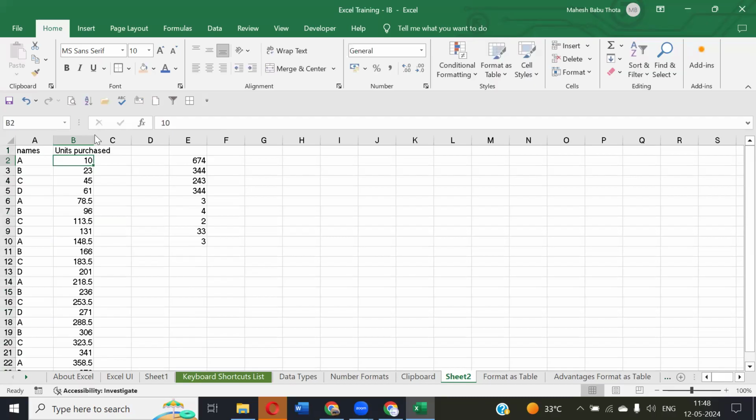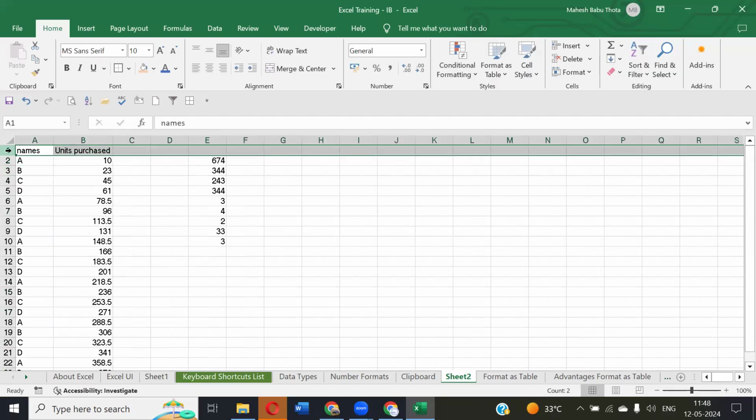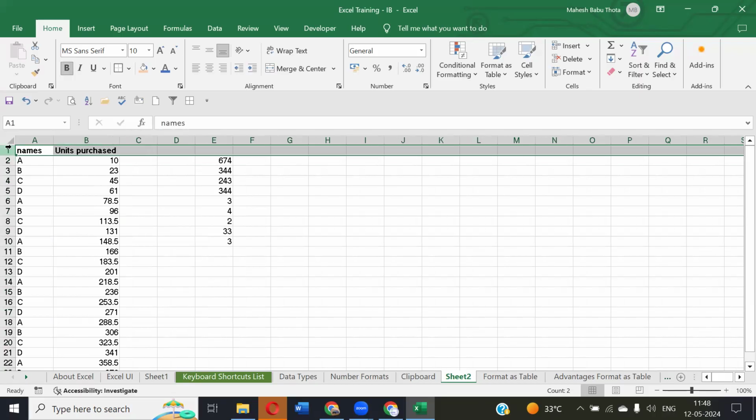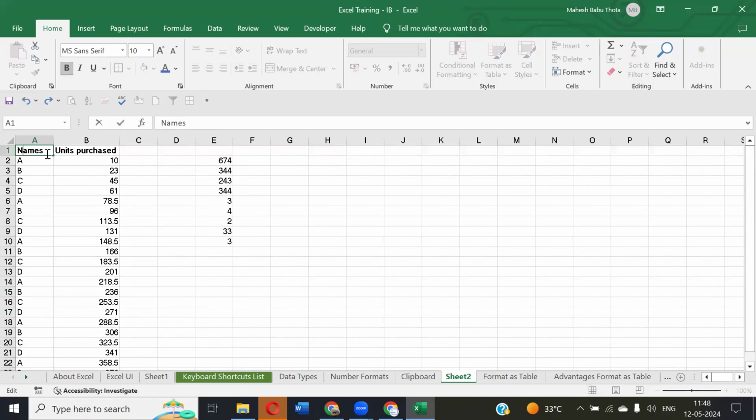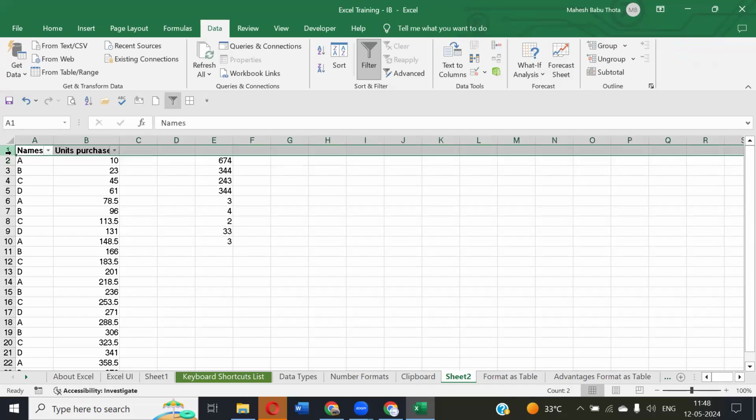Now I want to see only units purchased by A. So I can simply apply a filter on this one. You know what a filter is, right? I'll show you when I'm talking about the data tab. I can filter by number, by name, like that. There is a shortcut key also: Control Shift L. If you want to use the filter option with the shortcut, you can use Control Shift L. You should know all these shortcut keys.